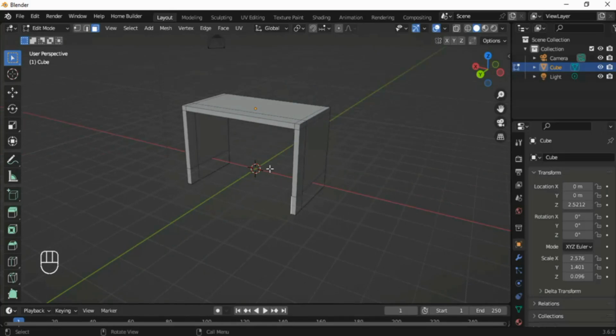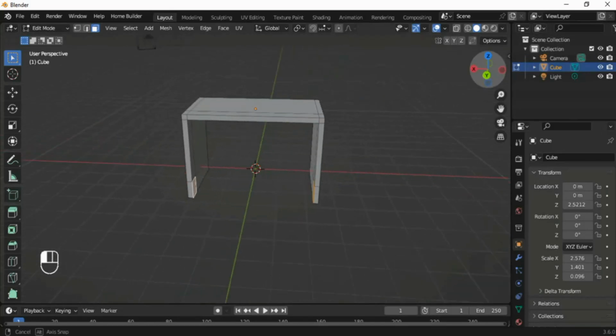And I want to select this face, so I want to select the other face. So I just want to press shift and select the other face. So these two faces are selected. So what I want to do, I want to bridge them together.